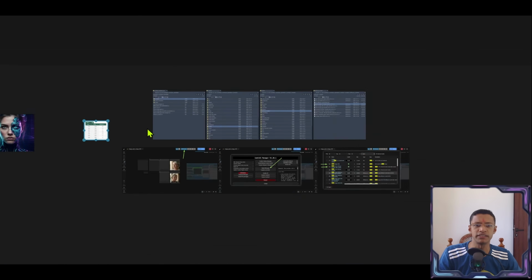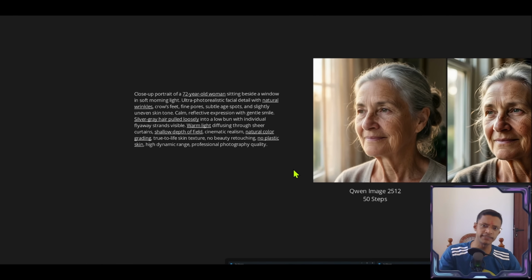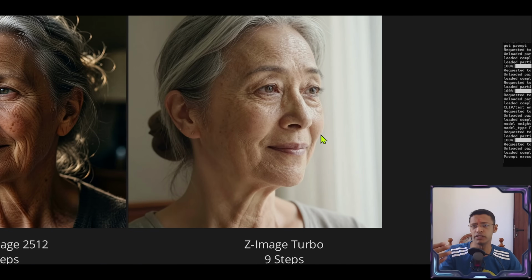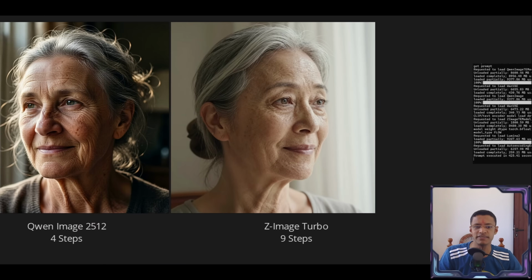Now of course I've generated a couple of images myself. Let's take a look at a prompt I've used. This is a close-up portrait of a 72-year-old woman, and I'm not going to read everything. You can pause and read at your own time. What I would like you to pay attention to are the words I've underlined. So natural wrinkle, that's going to showcase the realism in the facial detail. Then we have silver gray hair pulled loosely. Then we have the warm light that is coming through the window, a shallow depth of field, natural color grading, no plastic skin. So before we go into the Qwen Image, I would like to showcase this Z Image Turbo.